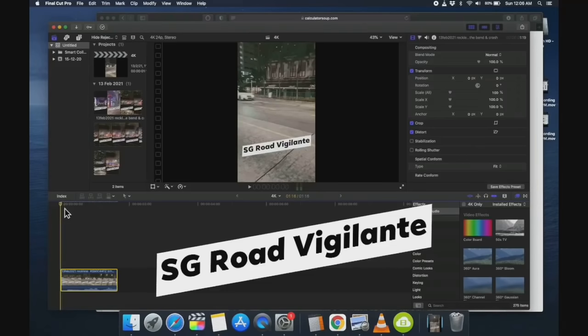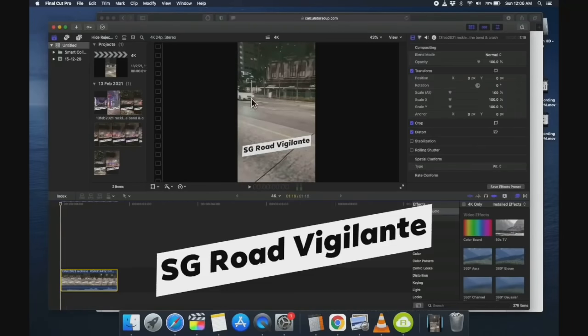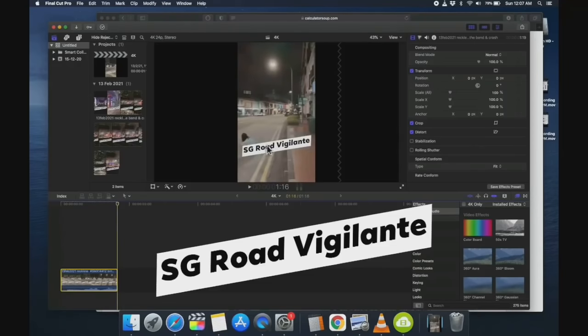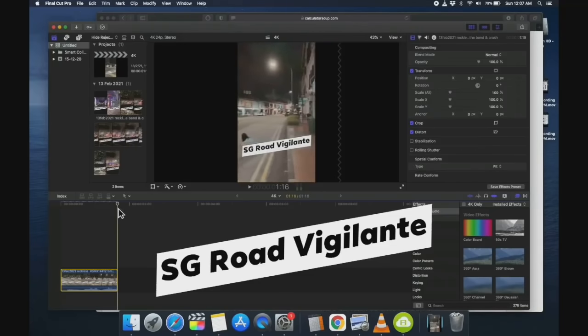So I pushed this into my Final Cut Pro video editing software, and I took the distance from this location here all the way to the point where I couldn't see the car anymore. If you notice, I moved the frame and the car disappears here. So how did I calculate distance?